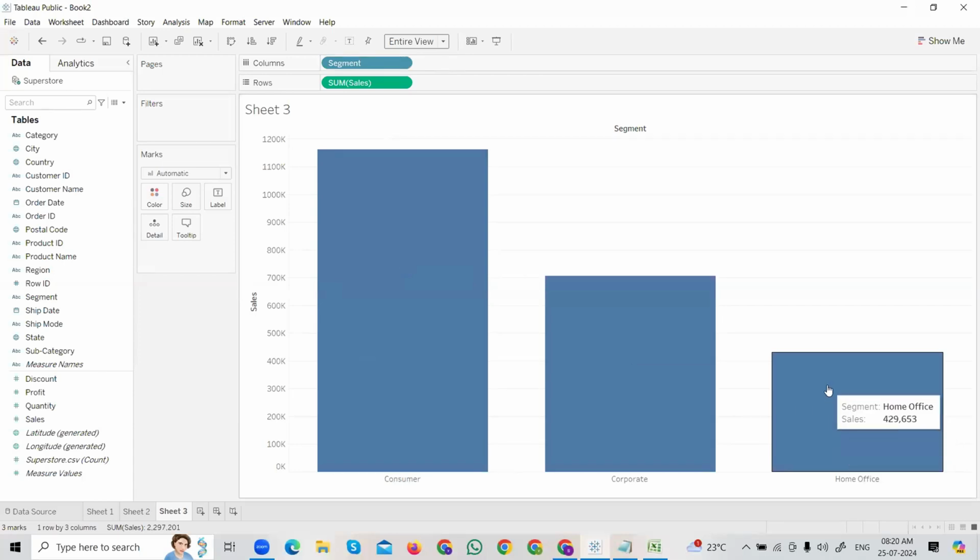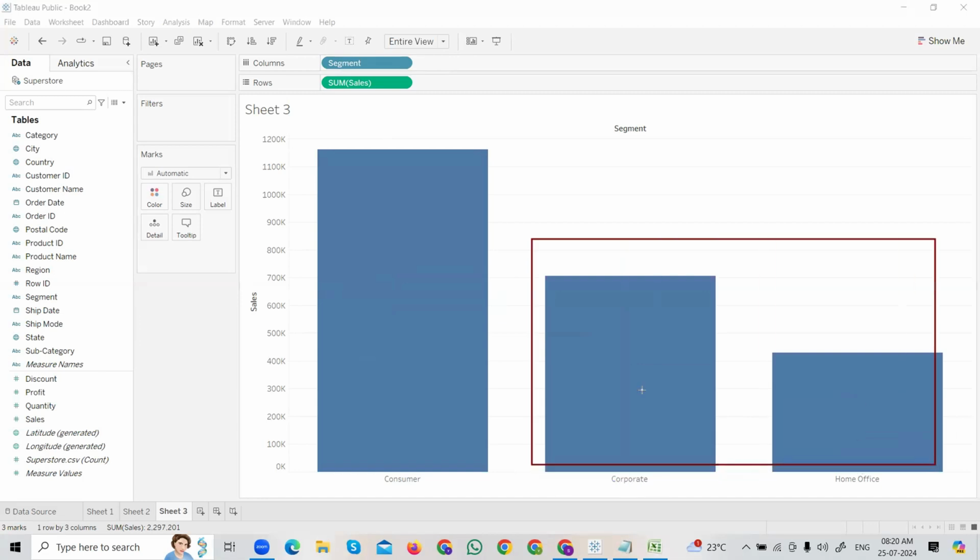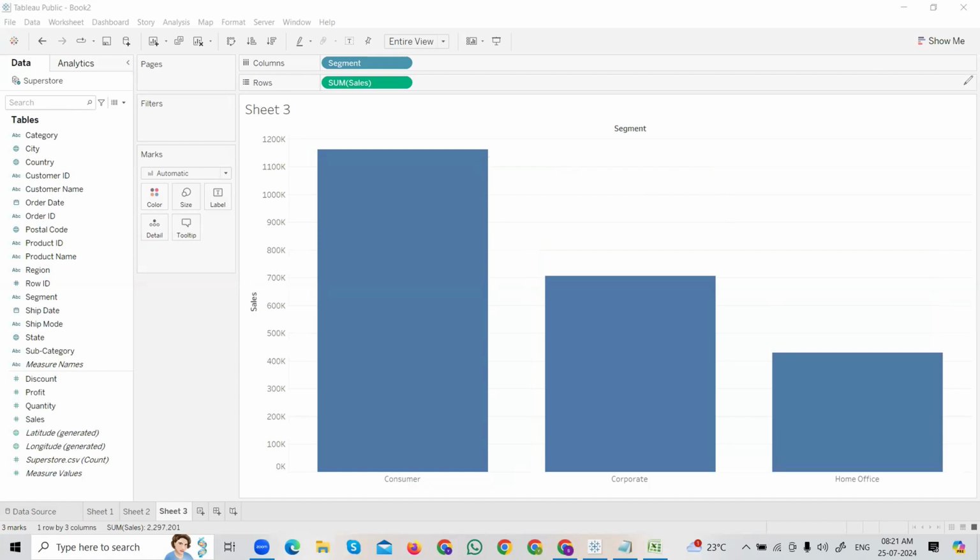Okay, now what I want to do is, these home offices and corporate people, both I'm joining and comparing with the consumer. Okay, so in one state, there are rich people, poor people, middle class people. The poor people and middle class people, I am joining them and comparing with the rich people. Whether they can dominate the rich people or not, whether they can do more sales when compared to the rich people or not. So this kind of scenario, if you want to group them and compare, you can definitely do it.